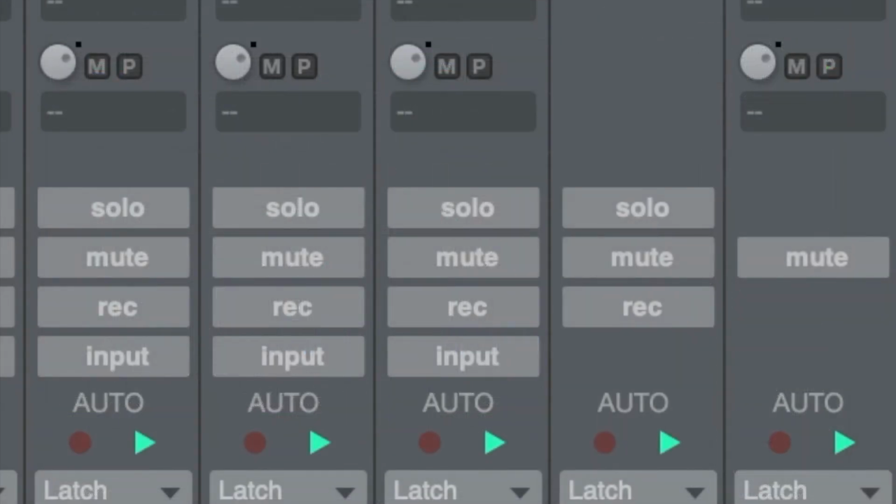In this section of the channel strip, you can solo or mute different tracks. Solo a track to instantly isolate it in the mix. Mute a track to take the track out of the mix.